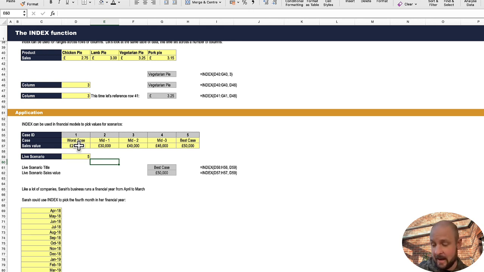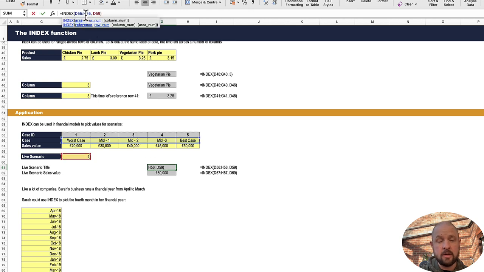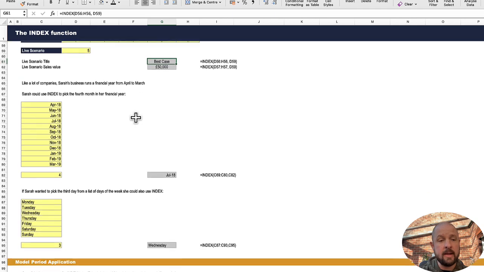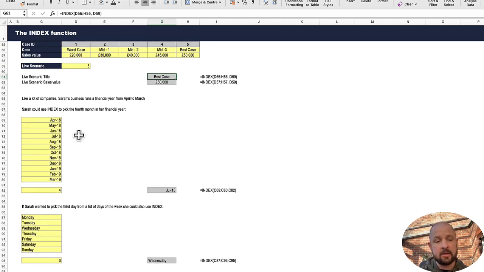When I did the FMI's CFM exam in October 2023, this was one of the challenges that I had to do. I had to build an entire scenario, like layer on a scenario module on top of an existing model. And this is pretty much exactly what I was doing, using index linked to a scenario switch. So really, really useful. And again, other use cases for index on its own.